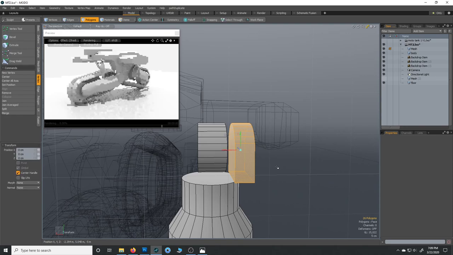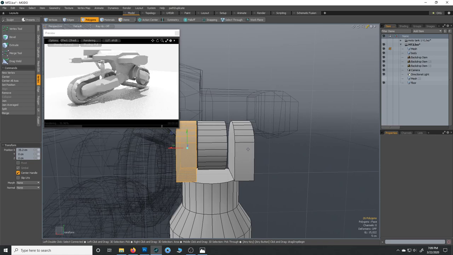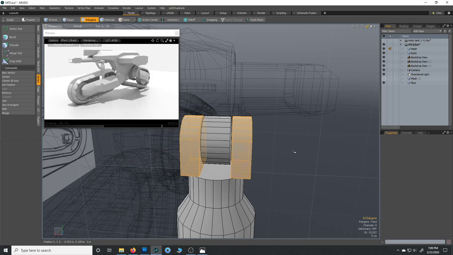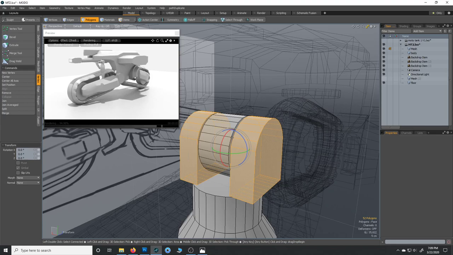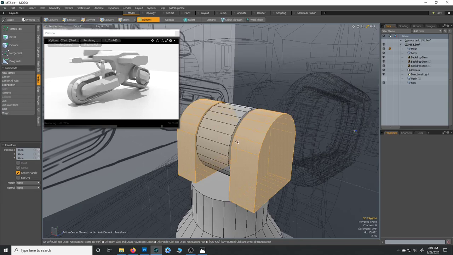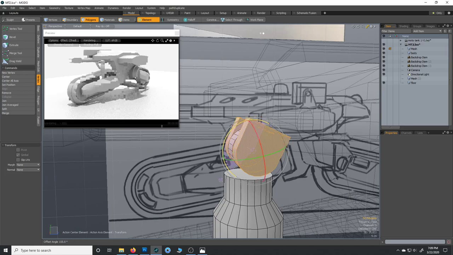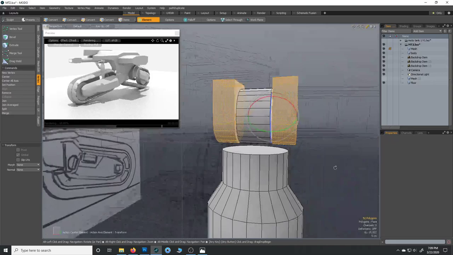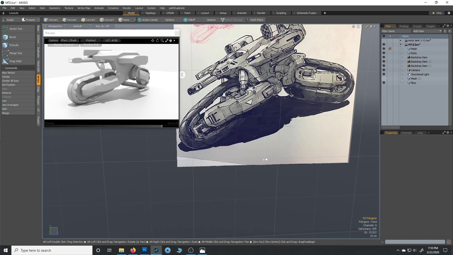You just build it once and then you can duplicate it over. And I want to rotate these actually because they are pointed in the wrong direction. What do they look like in a sketch again? It's nice to just have the sketch up here because I keep going back to it to remind myself what all these shapes need to do.